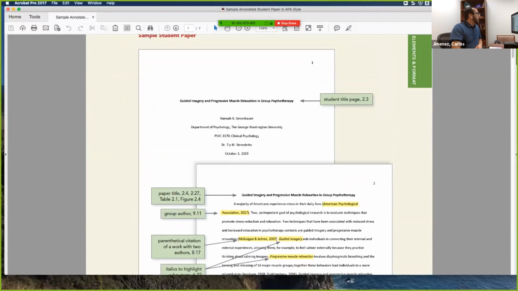So you'll notice some features of a student paper here, right? You'll have the page number there in the top right. The title there is in bold.